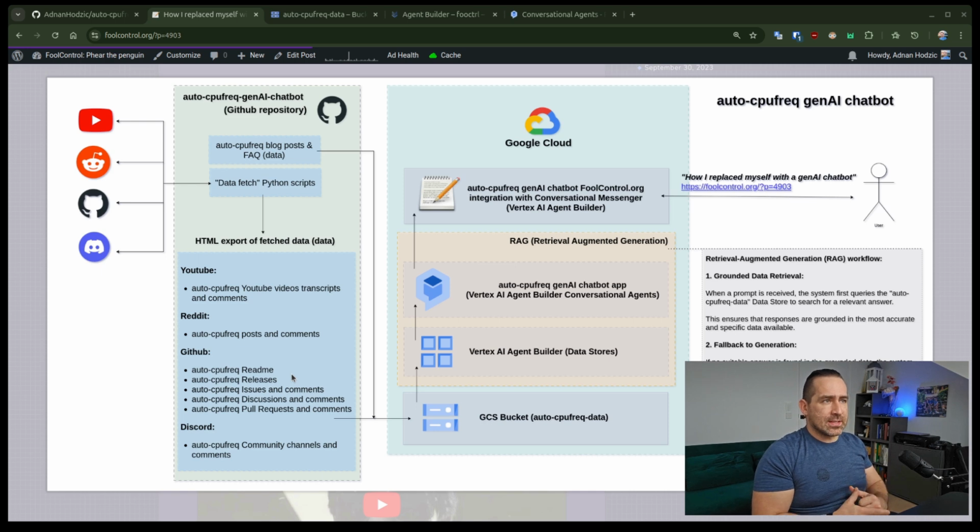Discussions and all comments, as this is another great source where a lot of questions are asked and might not be lost in the context. The pull requests and all their comments, as this also brings important information on feature improvements, history, and so on. And finally, I'll get an export of all content of auto-cpufreq Discord community channels like general, support and off topic. And all of this data will be stored as HTML.